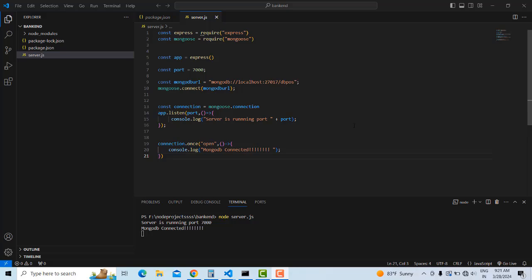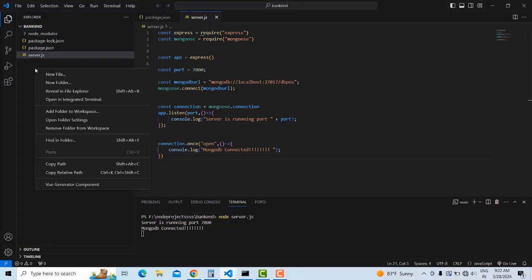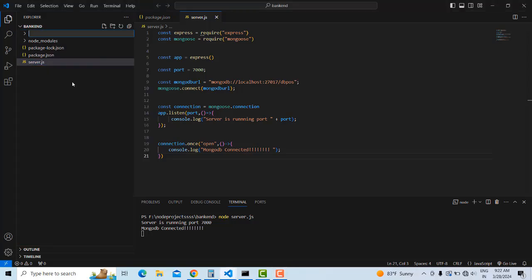In our class we have established the database connection, everything perfectly well. Let's continue the video. Here we have to create the backend part. I'm going to create the folder structure. The first folder I'm going to create as routes. The second folder I'm going to create as src.